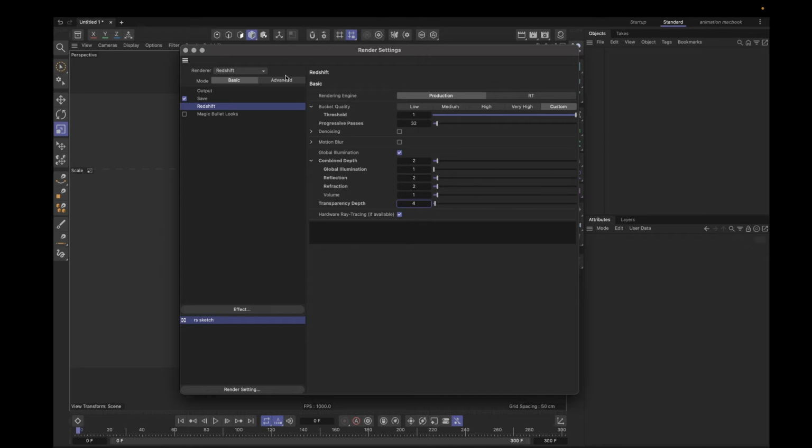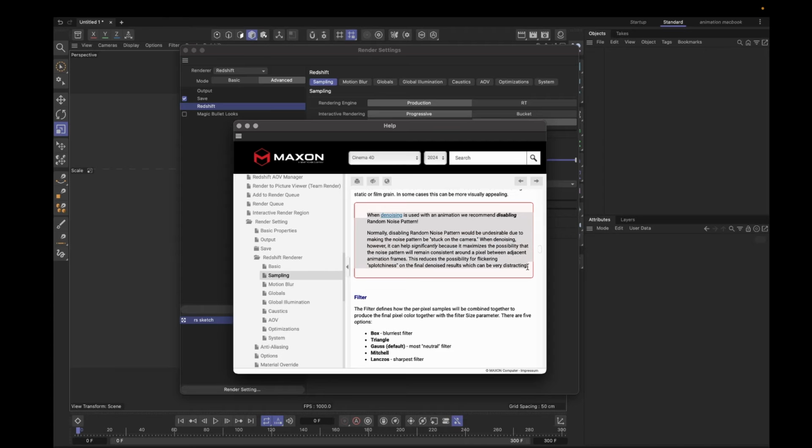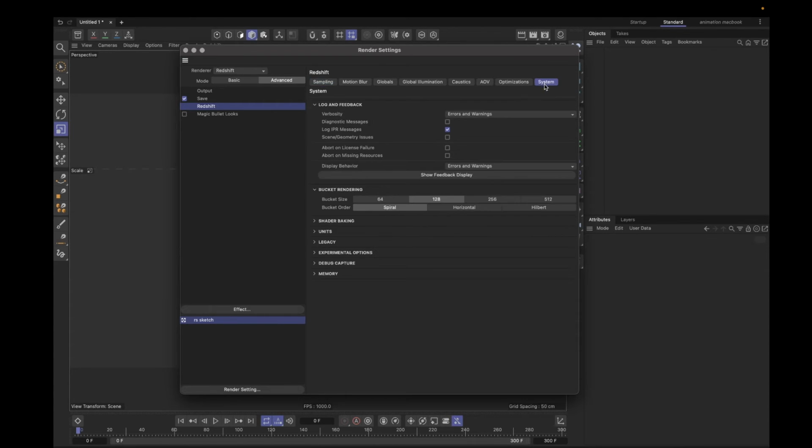Let's change two things in Advanced tab. First, a random noise pattern, always uncheck it. Even Maxon itself says that for animation and for denoising, you better not use it, so just uncheck it. And second thing, bucket size. Let's just put it in the maximum, especially if you have powerful GPU, just put it on 520.